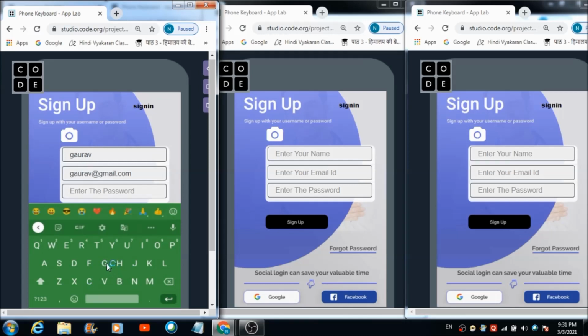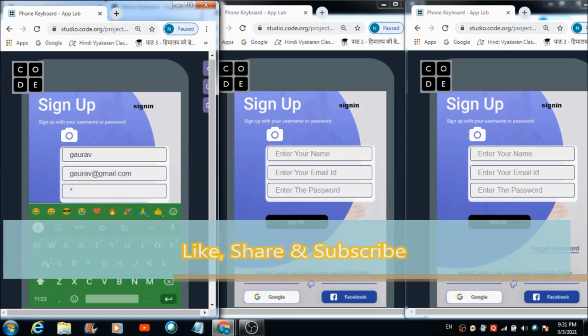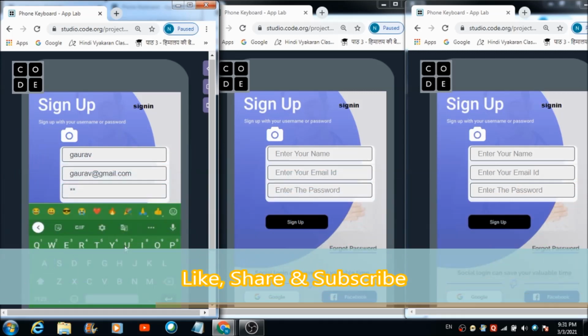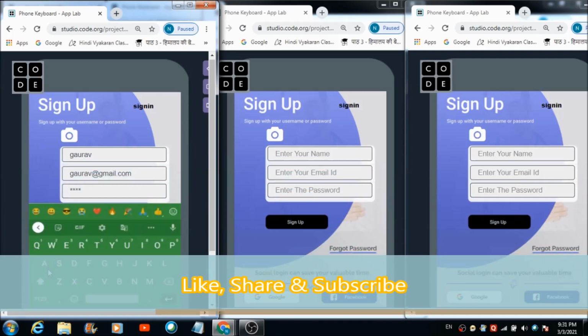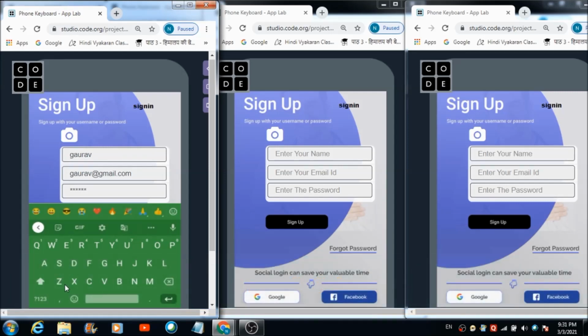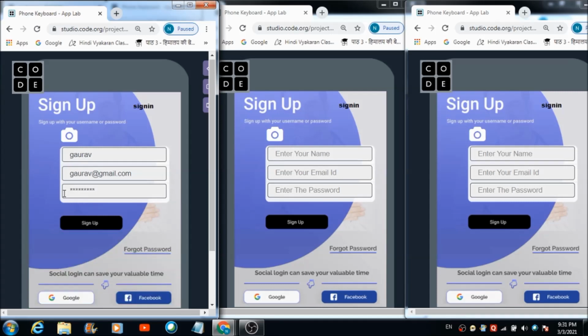So I'm going to enter Gaurav123. Let's set this G first. G-A-U-R-A-V. Then it is 1, 2, 3. So as you can see, whatever I have written over here, it has got converted into the form of an asterisk. So that is going to make this app a more secure one.